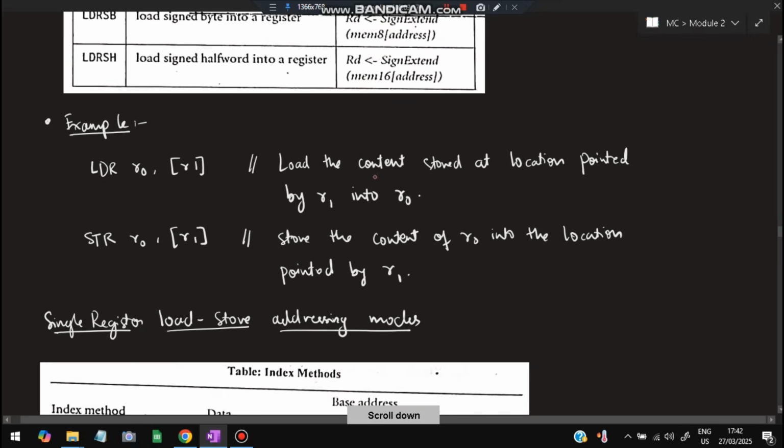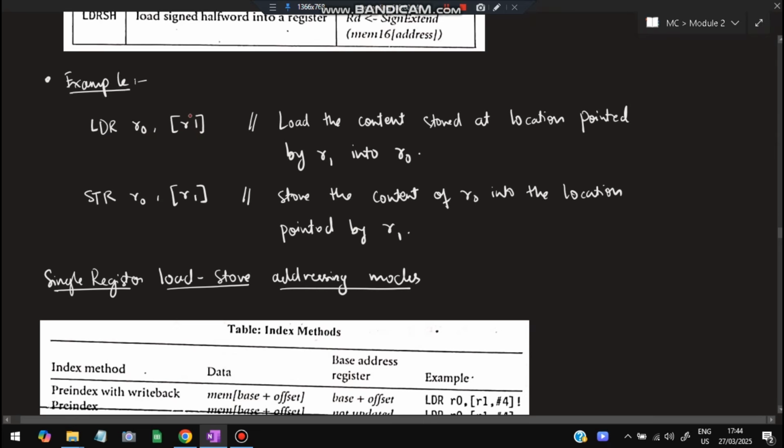Now in the example part, if you write LDR R0, [R1], what this does is we are storing the content pointed to here into R0. Let me make it clear again. R1, suppose, has the value 300. 300 is an address, and there a value is stored as 44. Loading means that 44 should come and be put in R0. That is loading into a register.